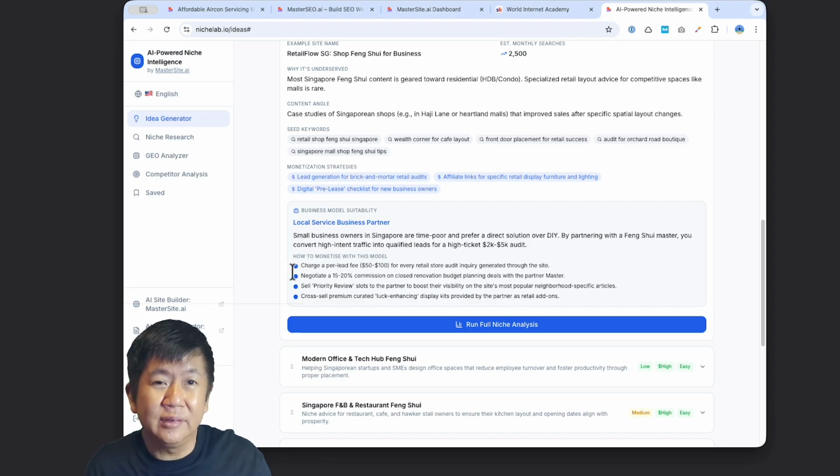It gives you ideas. Let me just read it out, right? Charge a per lead fee, $5 to $100, for every retail store audit inquiry generated through the site, or negotiate a 15 to 20% commission on closed renovation budget planning ideas with the master. Sell a priority review slot. Cross-sell premium curated luck enhancing display kits.